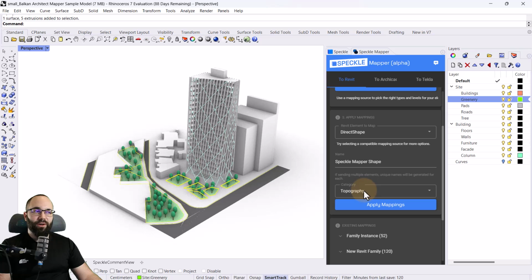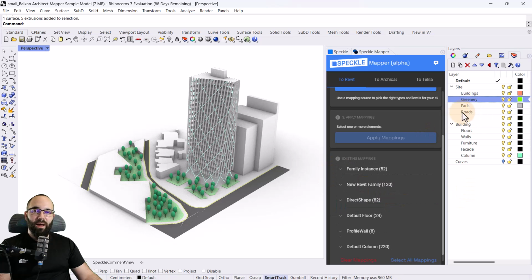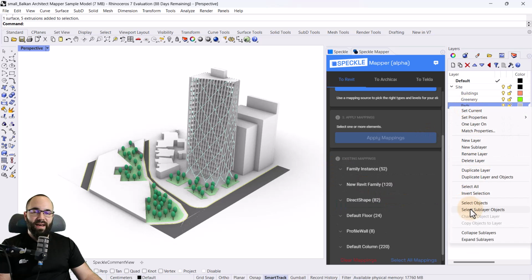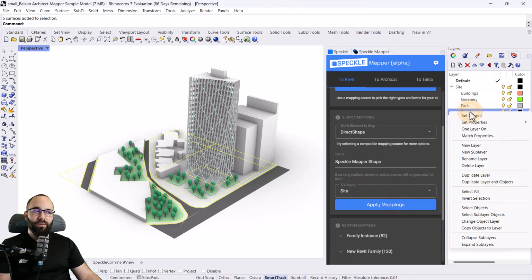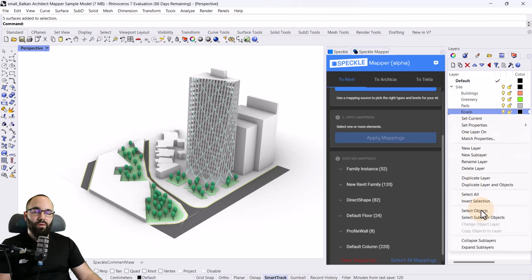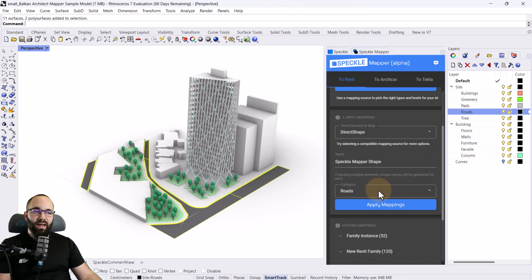So for the greenery, let's assign that to topography. Then for the paths, those I'm going to set to the site category. For the roads, that can go in the roads category. And for trees, yeah, I'm just going to leave those out for now.